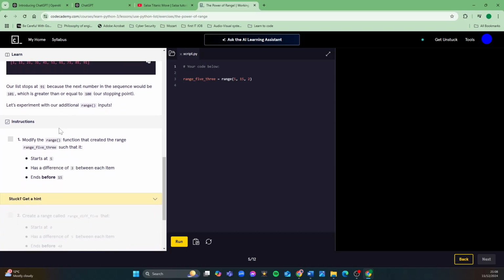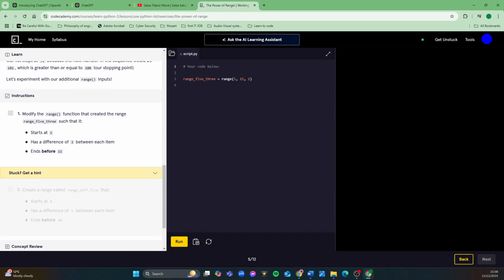Let's experiment with our additional range inputs. So the fact that you can put these steps in. 1. Modify the range function that created the range 5, 3, such that it starts at 5, has a difference of 3 between each item, and ends before 15. So we've already got a range function here, and it's packaging it up into this variable called range 5, 3. We want it to start at 5. Well, it already does. It has a difference of 3 between each item. Now think about this.